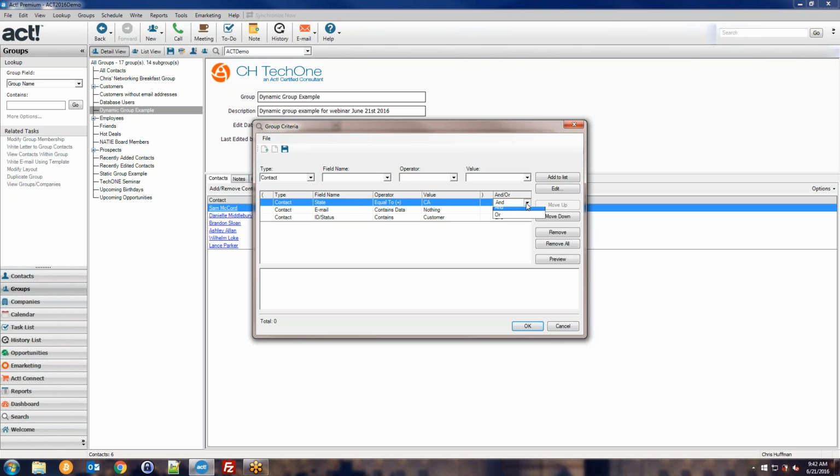But you can also change these to or. And this is a tricky part, and this is where a lot of troubles with groups can come up, because you need to be very literal about how you're reading these lines. So maybe I want someone who's in California or New York. I want to cover both states, but I still want to make sure they have an email address and that they are a customer.